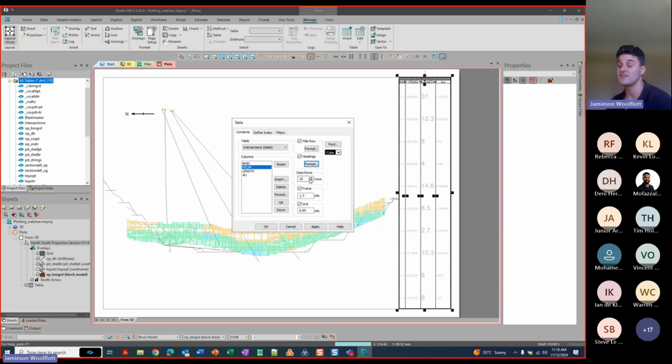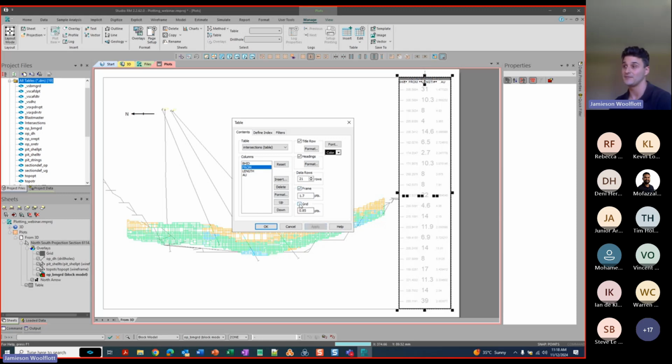So data rows. I've got 10 rows at the moment. I've got a lot more rows in that table. I'm going to dial that up to 21. You can see more data has appeared. You can turn frame off, on. That's just the border around it, the internal grid, all of that. You can change that formatting.